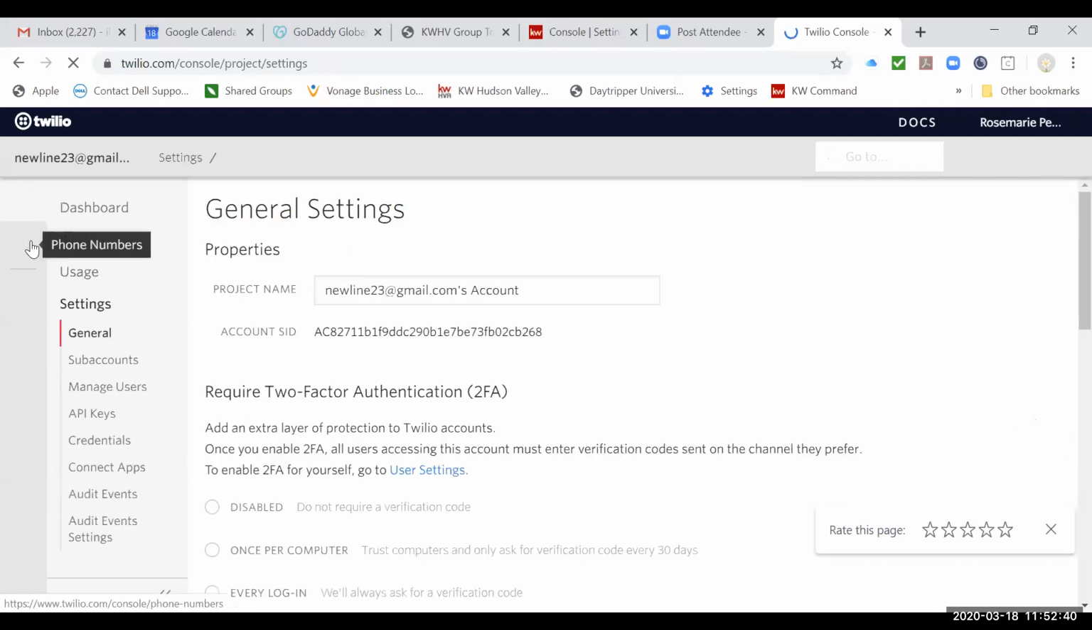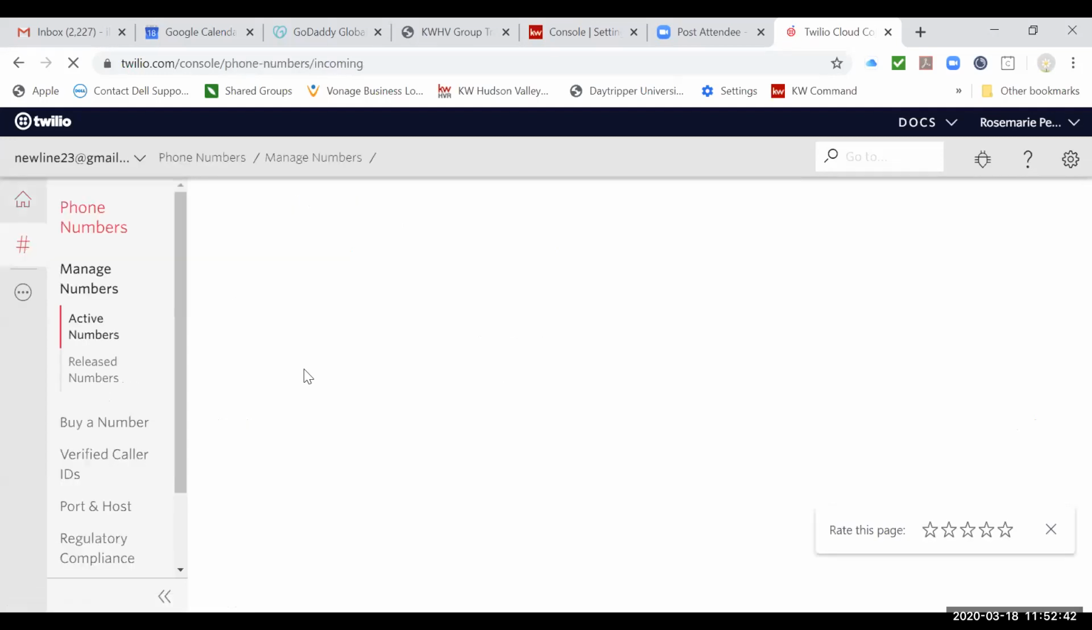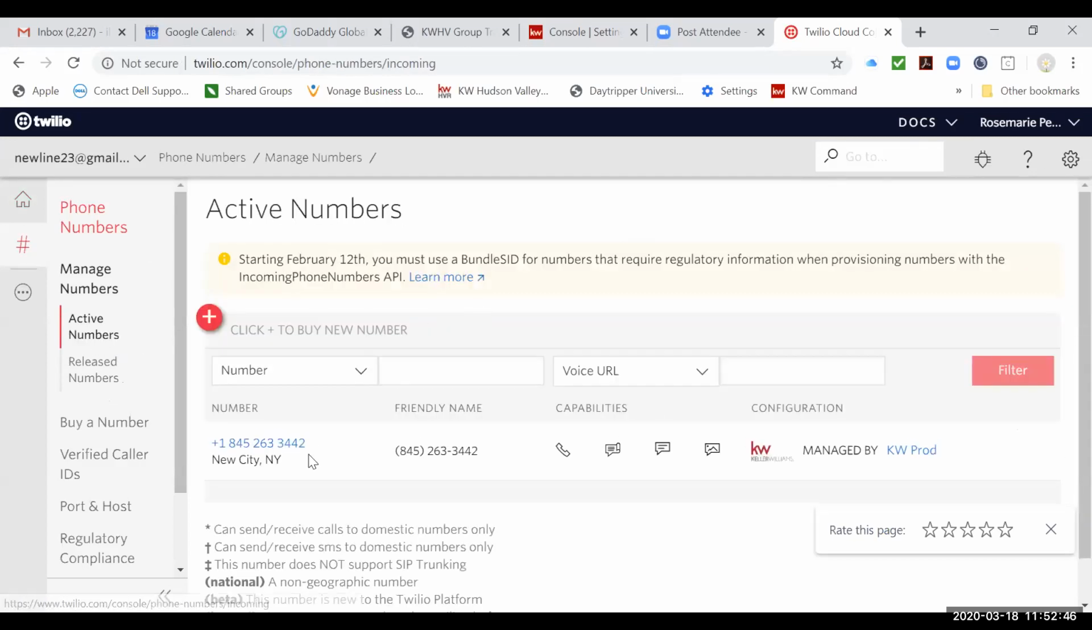Let me just pull up. So this is our active phone number. When it shows up on people's cell phones, it will say New City. And it has to be configured through Keller Williams.